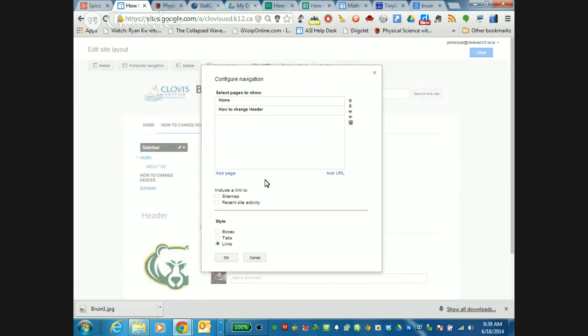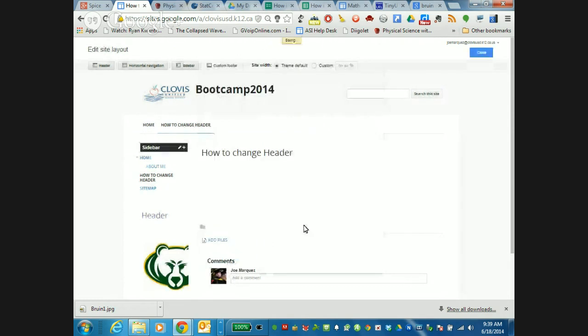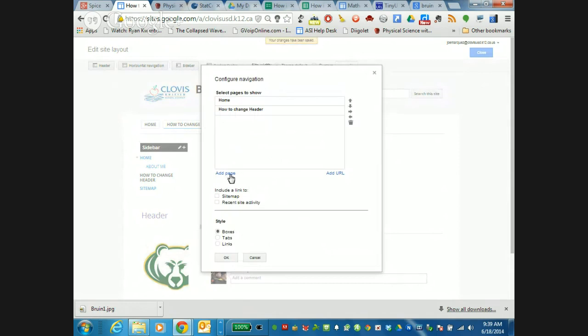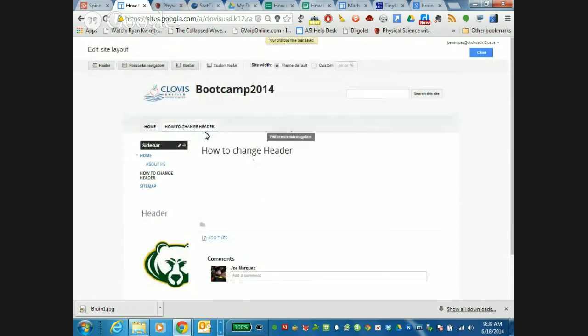You can also change right there. Right now, it's just links, but you could turn them into boxes. And now you have little boxes instead of just links. If you want, you could turn them into tabs. That's my favorite, is the tabs. And it turns them into little tabs.